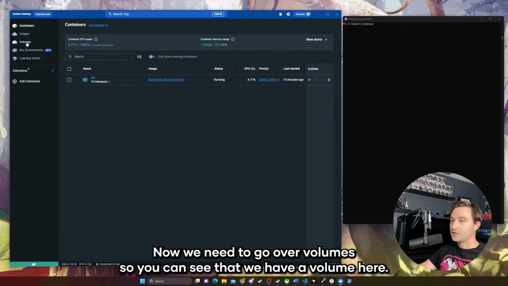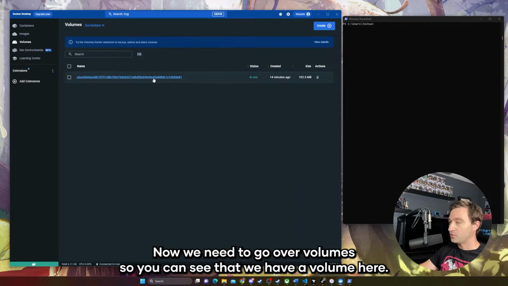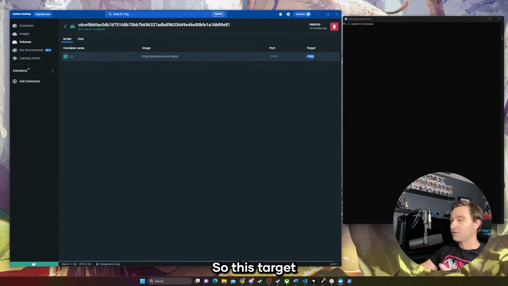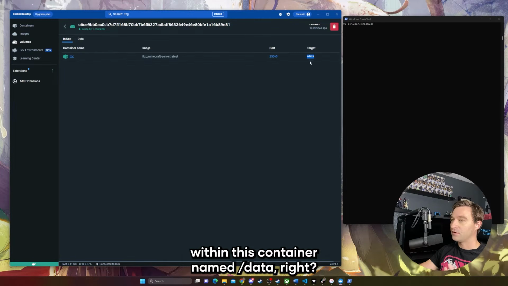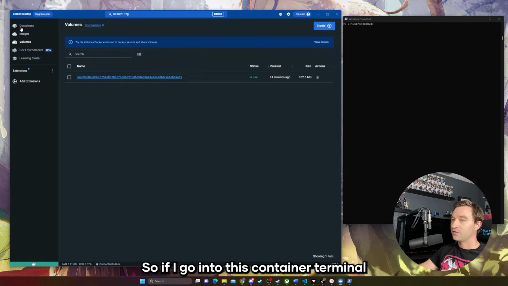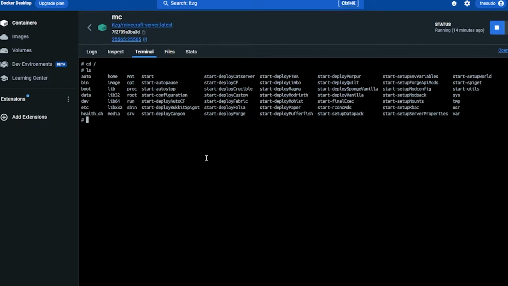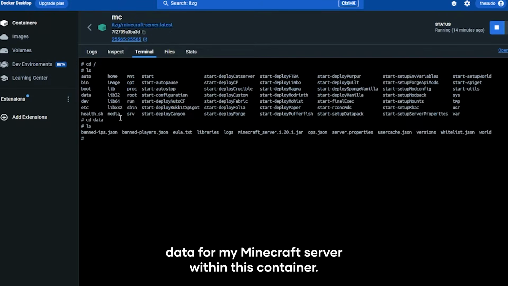Now we need to go over volumes. So you can see that we have a volume here. If I click on it, we can see that it belongs to our Minecraft server latest container, and the target is /data. So this target means that there is a directory within this container named /data, right? So if I go into this container terminal and I cd to the root and do an ls, I can see that /data is a directory, and this contains all of my data for my Minecraft server within this container.